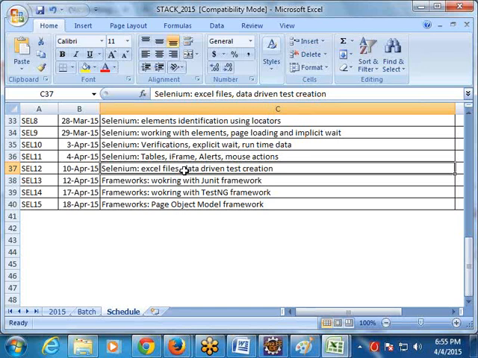So first you should know how to work with Excel files, how to read the data from an Excel file, how to write the data into an Excel file. That is very important. Then how to create data driven scripts.